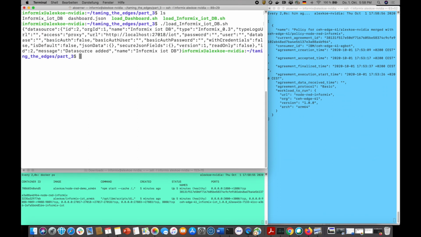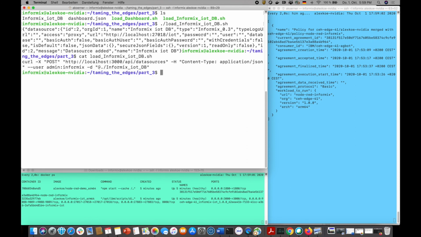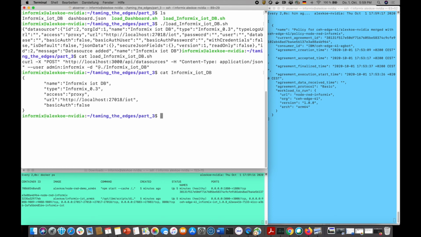So this is the first script in order to create the Informix data source in Grafana, and this is just the curl call to create it. I'm just loading the content of the Informix IoT DB file. I'm going to show you the content of the file briefly, and then I'm going to execute the command. So I'm just showing you the content of the file.